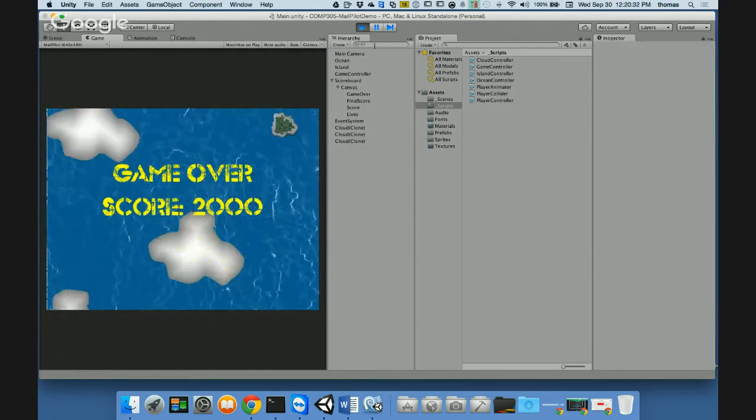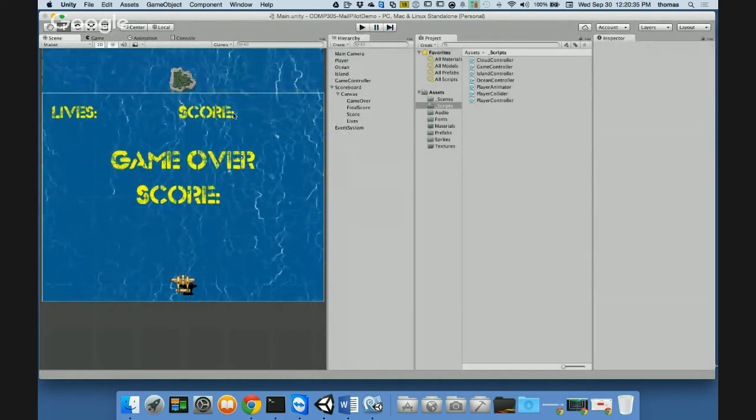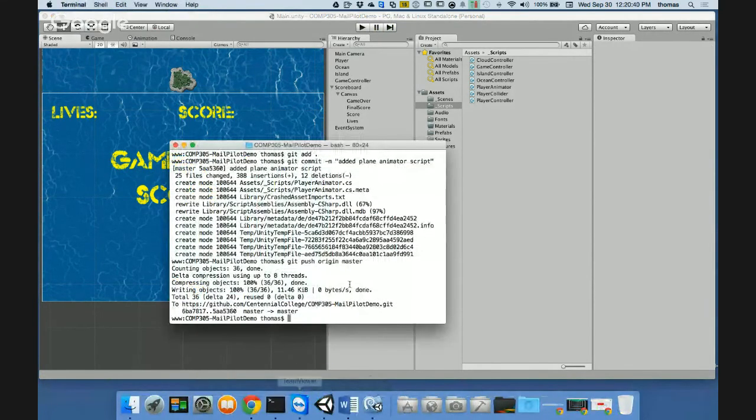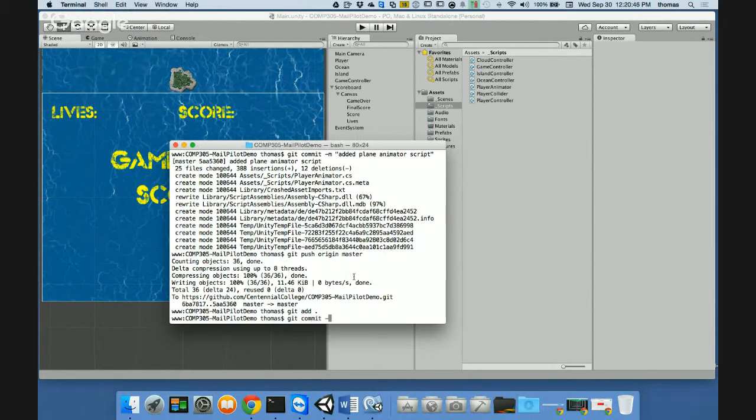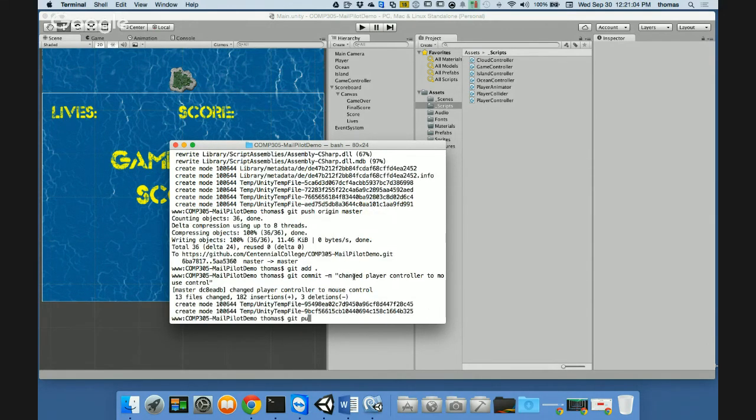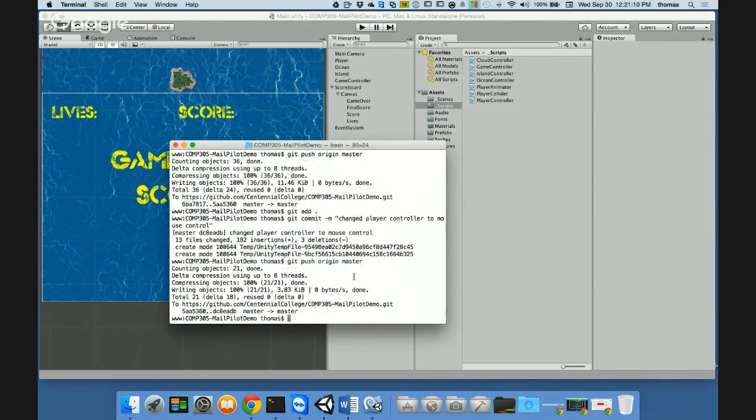All right, so that's the next change. Let me revamp that. I'm going to save my scene, save my project, and I'm going to go to git add dot and git commit -m "changed player controller to mouse control." So it's kind of a bigger commit. And then git push origin master, and you guys have it all.